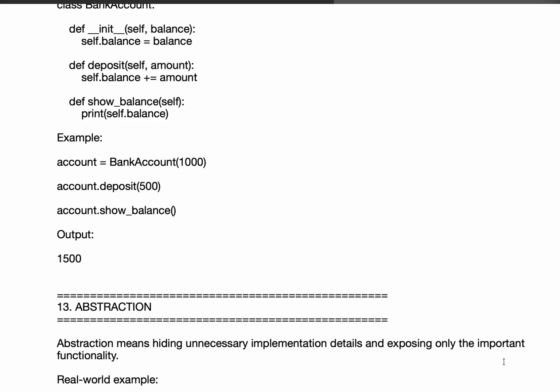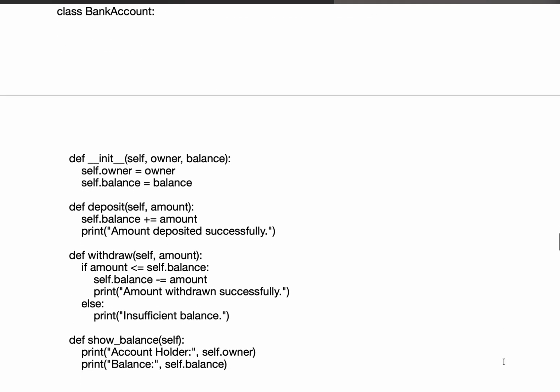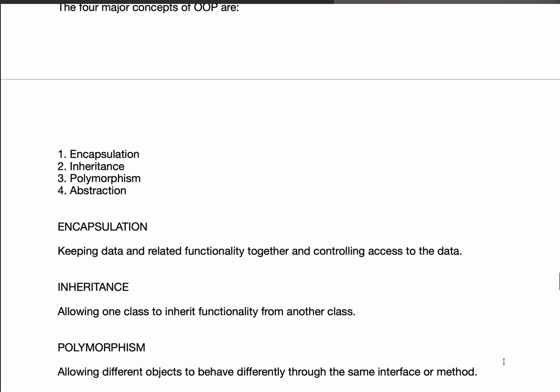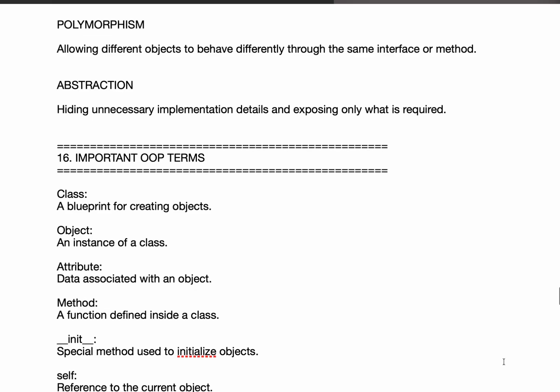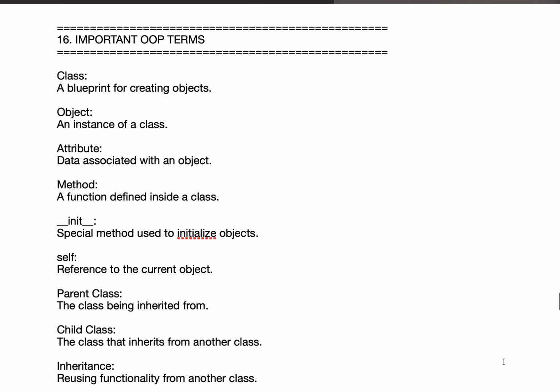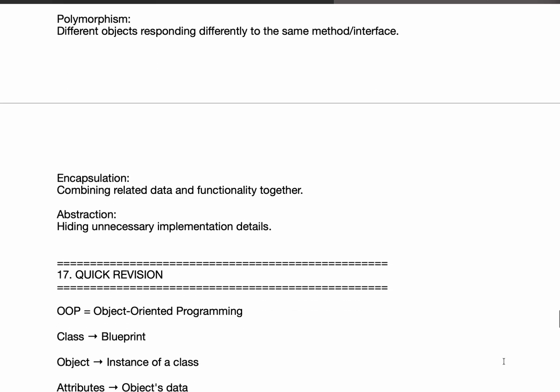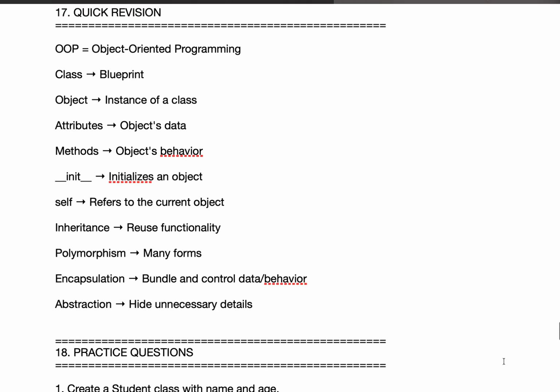Four pillars of OOP: encapsulation, inheritance, polymorphism, and abstraction. I will go through the notes, please check them out. Now let's go for a quick recap. Class is a blueprint, object is an instance, attribute is data, method is behavior, inheritance is code reuse, polymorphism is different behavior, encapsulation is data plus methods together, abstraction hides unnecessary details.